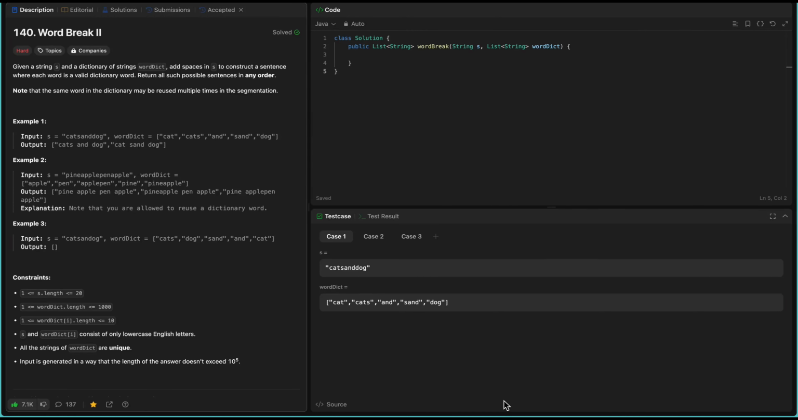Hello everyone, let's talk about another hard problem on Leetcode today, Word Break 2, Leetcode 140. In this, we are given a string s and a dictionary of strings wordDict. We add spaces in string s to construct a sentence where each word is a valid dictionary word. Return all the possible such sentences in any order. Note that the same word in the dictionary may be reused multiple times in the segmentation.